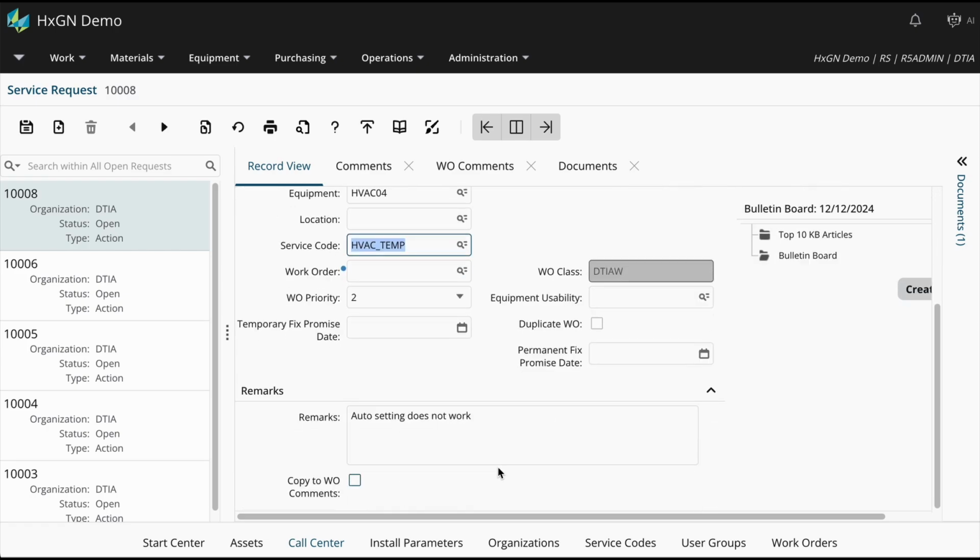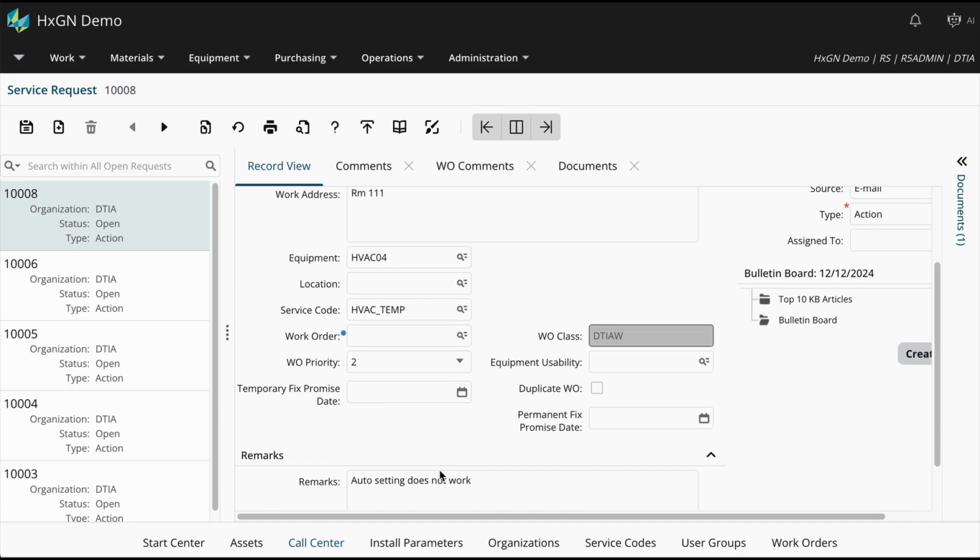We're going to need to send a maintenance tech to look into the issue that was reported. So I'm going to select the option to copy the remarks to the work order comments and go ahead and create a work order.